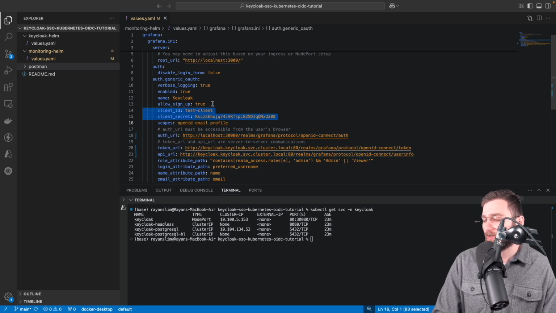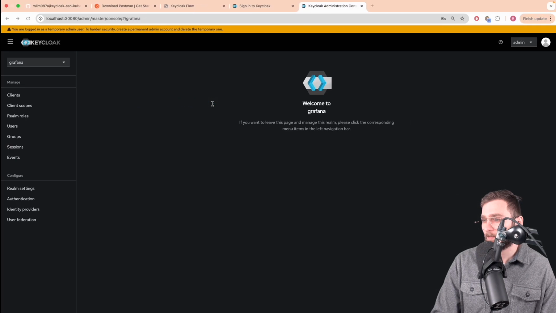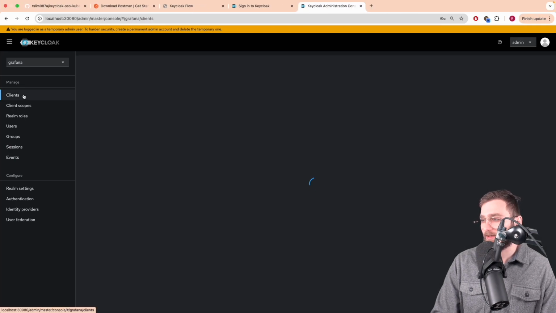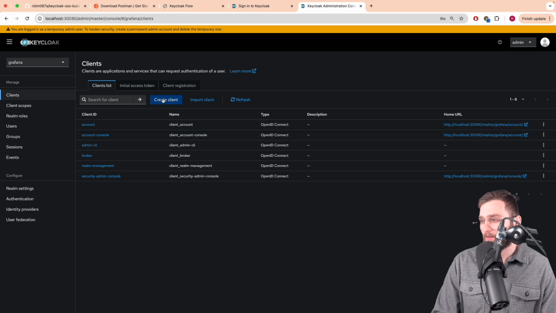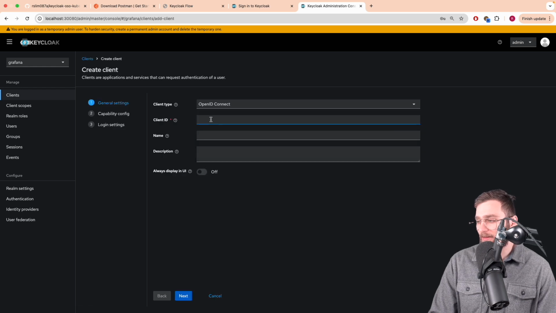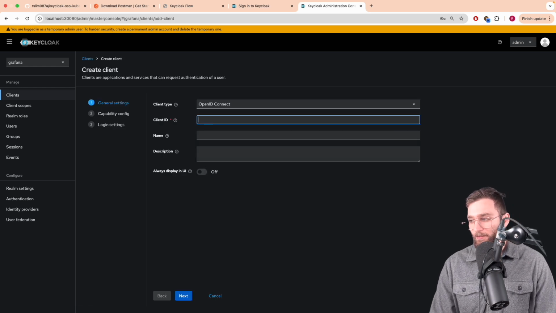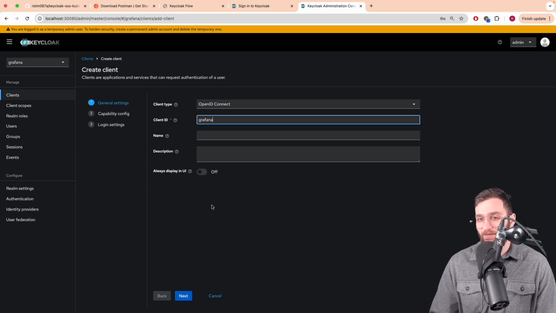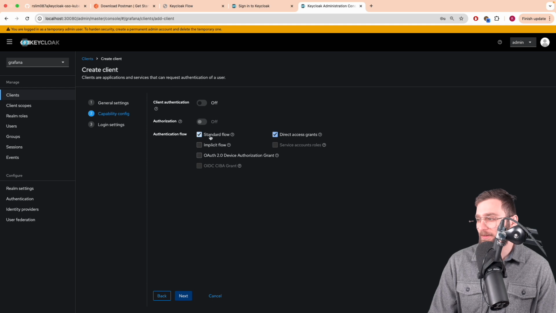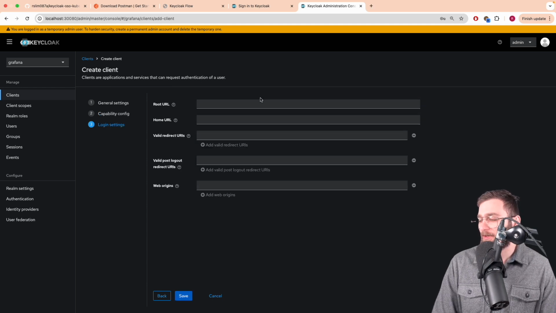The next thing we've got to change is the following. So now let's go ahead and create a new client. The client in this case, I'm also going to call Grafana, because Grafana in this case is a client of Keycloak requesting single sign-on capabilities. All right, we're going to click next. Standard flow, yep, works for me. The root URL is where your client is running, in this case, localhost 3000.